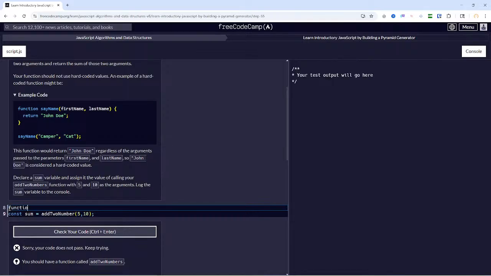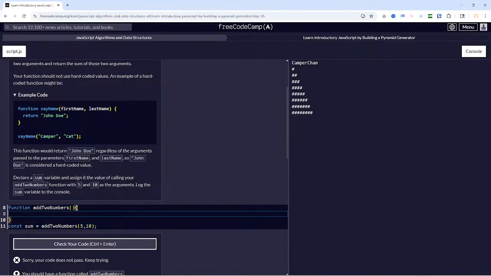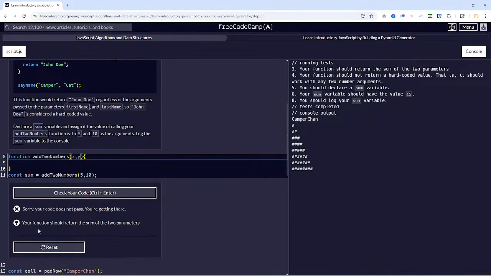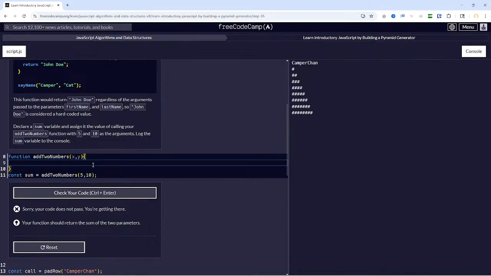So we're gonna go function, and then we're gonna go add 2 numbers. And then here we're gonna go to there. I wonder if I can do it like this here. All right. Sorry, your code did not pass. Your function should return the sum. Okay. So I'm gonna go return.